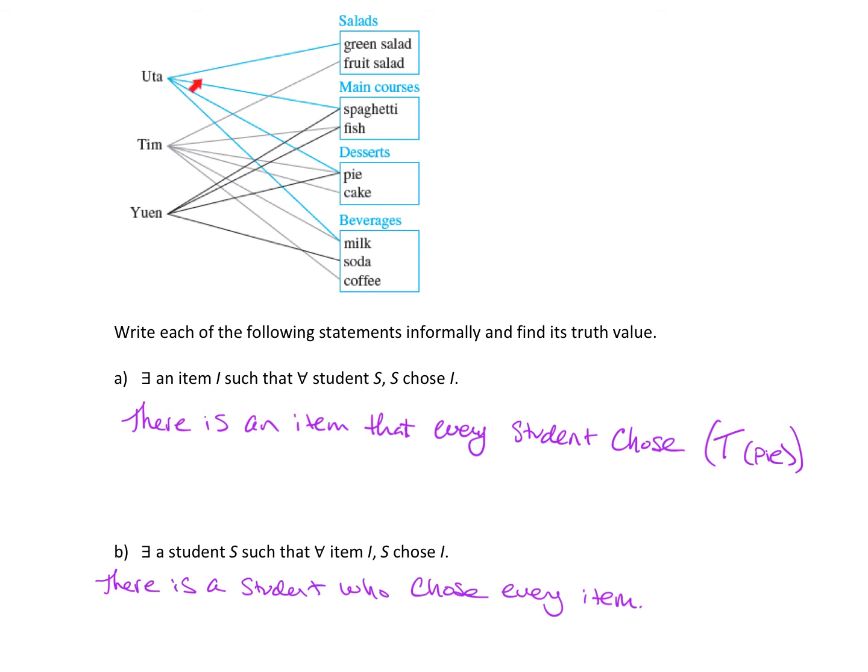Uda did not. She didn't take fruit salad. Tim did not take a green salad. So he took a lot of things, but not a green salad. And Ewan did not take a salad at all. So this is false. There is no student that took every item.